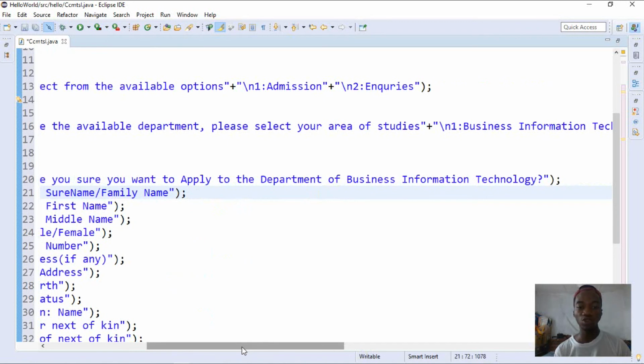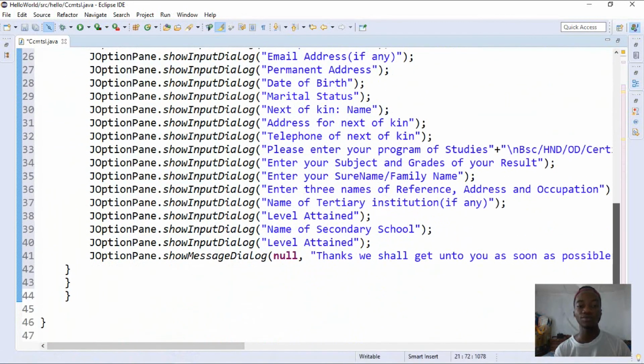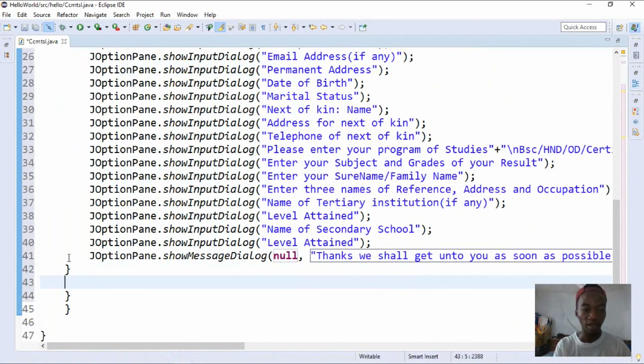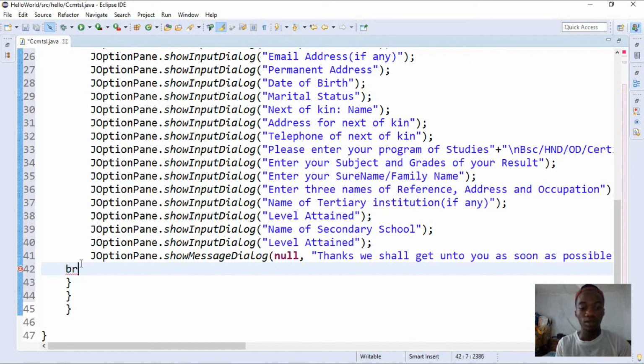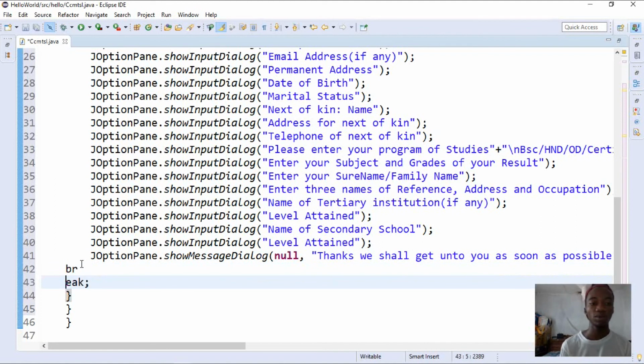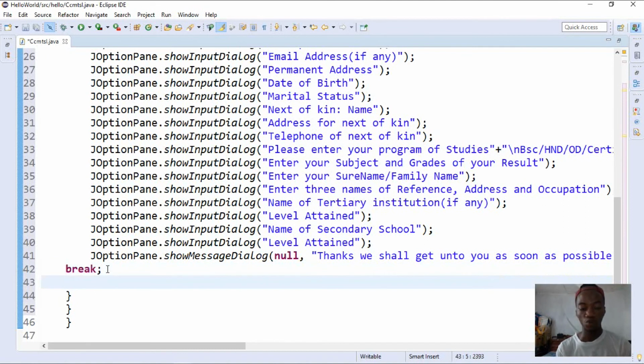Now let's go to case 2. But before I go to case 2, I'm going to put a break here to case 1. I'm going to put a break here. Then I'll come down here. I'm going to say case 2. Case 2 is going to be for the next department, which is computer science.